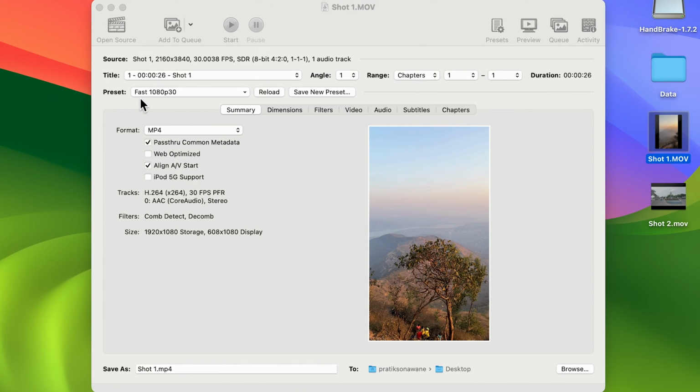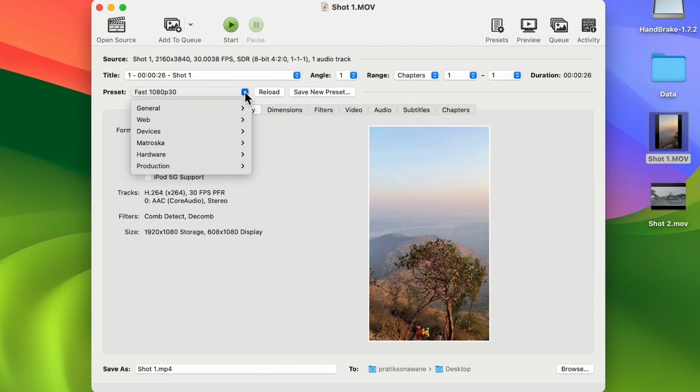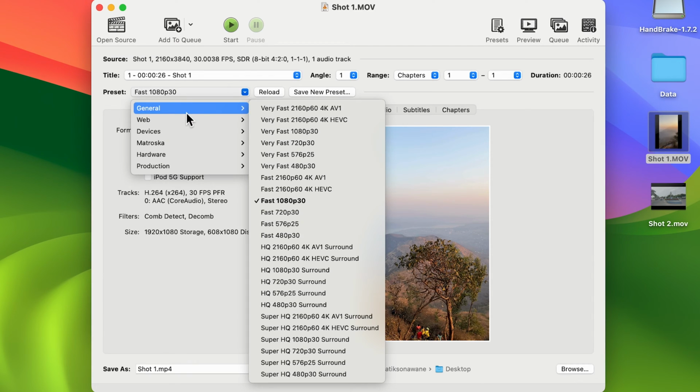Once the video is imported, we need to start with the preset. Currently it is set to Fast 1080p at 30 fps, but our original video is 4K, so we are going to select 4K. You can go in general, there are a few presets already present over there, you can check them out. You can also check out the format. It is AV1. The current format is MOV. If you want MP4, I'll show you the process for that. You can check out the codec here as well.